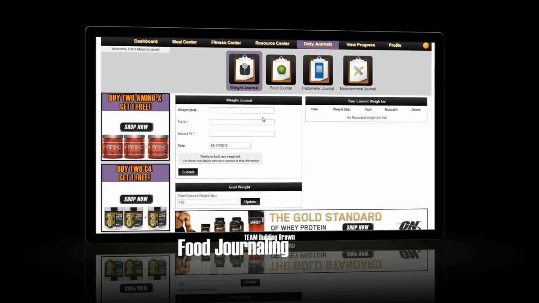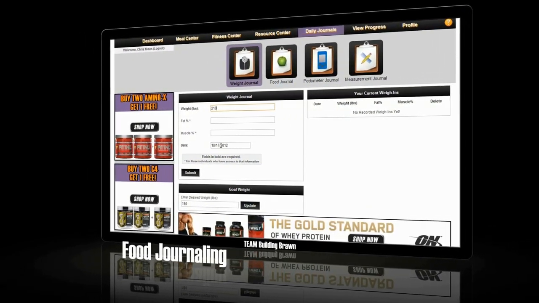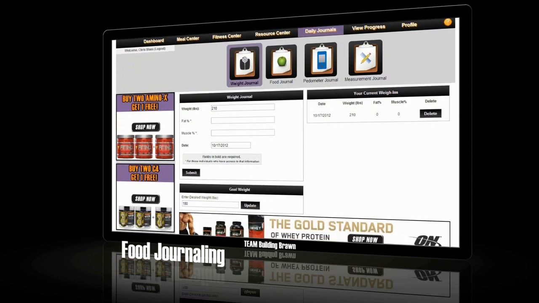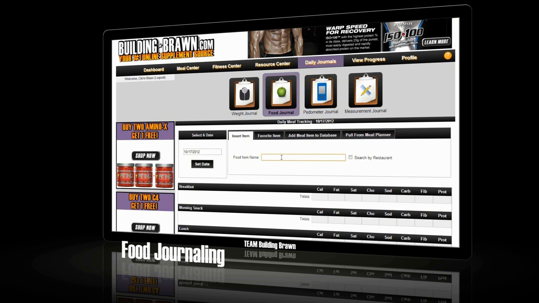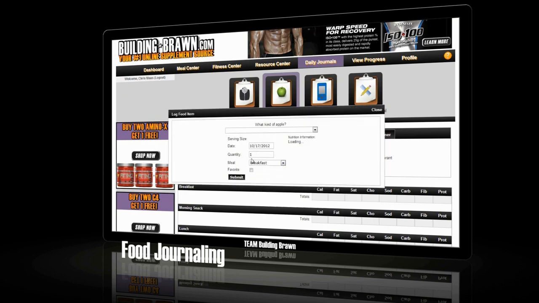In our daily journal section, you can and should log your weight frequently. If you know your fat and muscle percentages, you can add those as well. Be sure to click submit when you're done. When journaling your food, simply type what you ate that day, select it, mark the quantity, and when you ate it. Check the favorite box if you eat that food all the time.